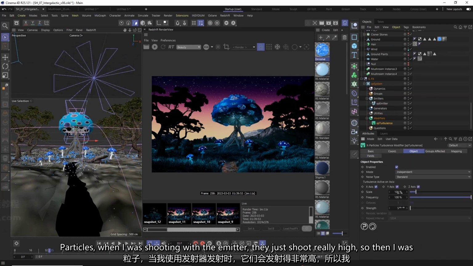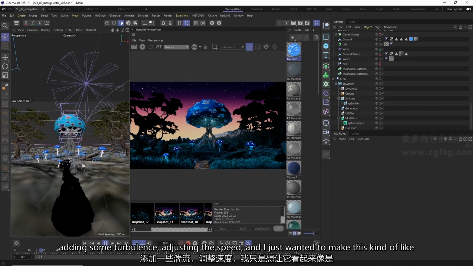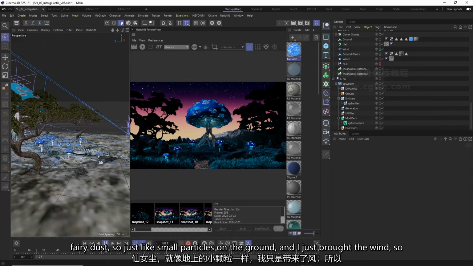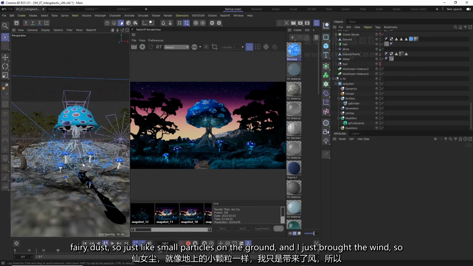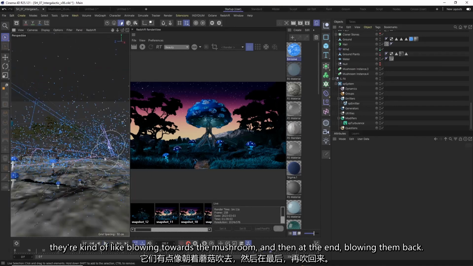The particles, when I was shooting with the emitter, they just shoot really high, so then I was adding some turbulence, adjusting the speed, and I just wanted to make this kind of fairy dust, or just small particles on the ground. I just brought the wind, kind of blowing towards the mushroom, and then at the end blowing back.